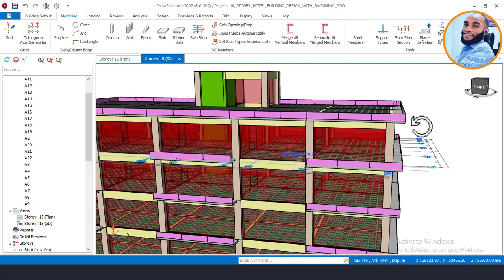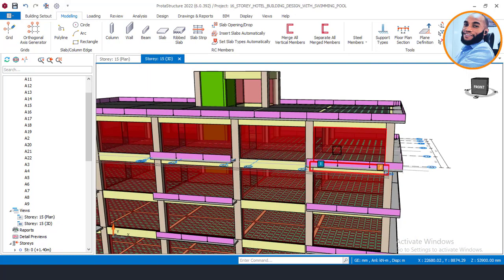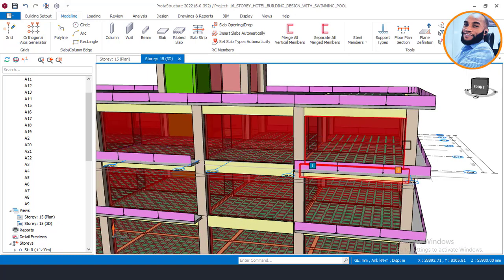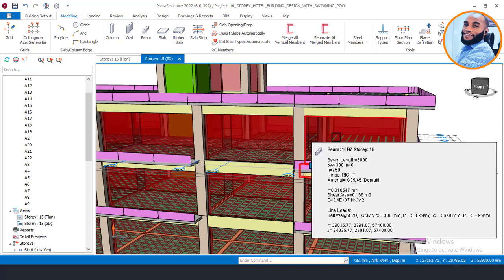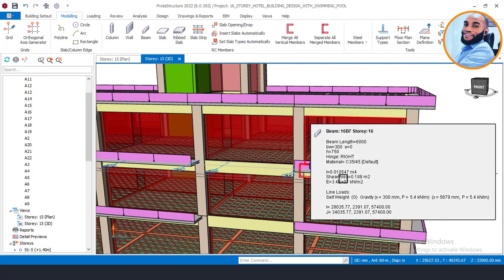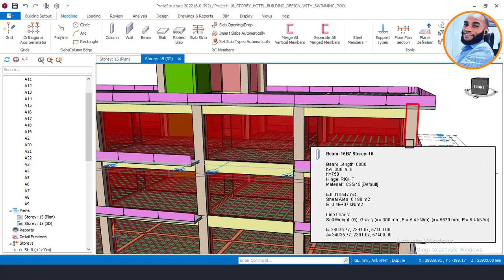So right now we are going to go back to our plan view. To model that beam, you will see that we are going to model a beam that will be suspended in this place, like an intermediate beam between the 16th floor and the 15th floor. So the beam will rest directly around this area, okay?